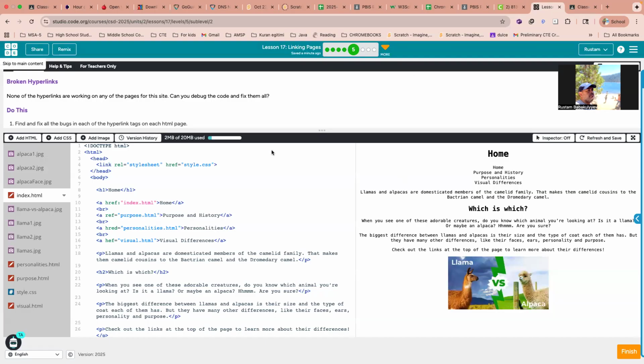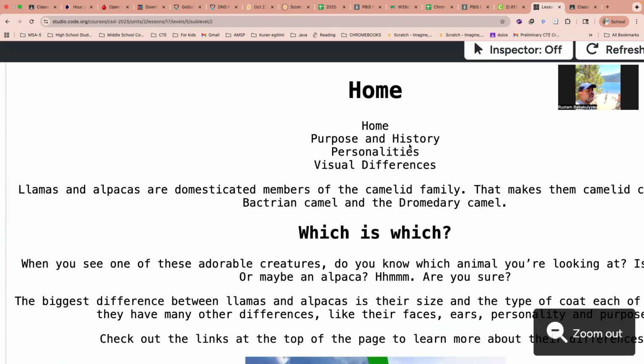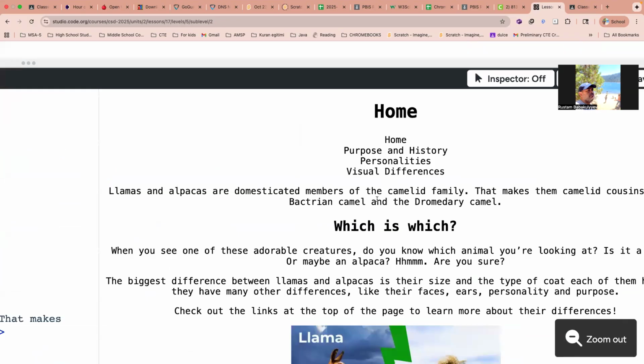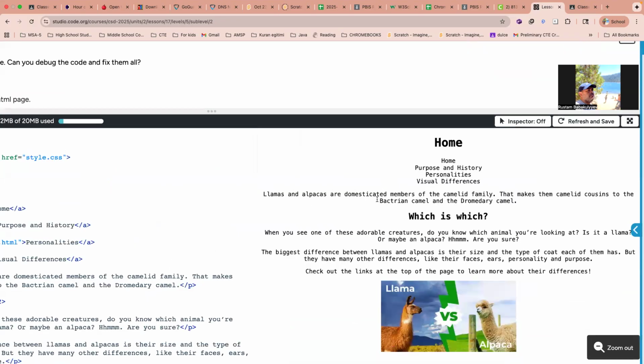Broken hyperlinks. Here, the hyperlinks are not working on any of the pages of the site. Can you please debug the code to fix them all? Now, look at the page, guys. I'm on the home page, right? So you see these links. They are supposed to be links, but they don't work. They don't look like a link. So we have to fix them.